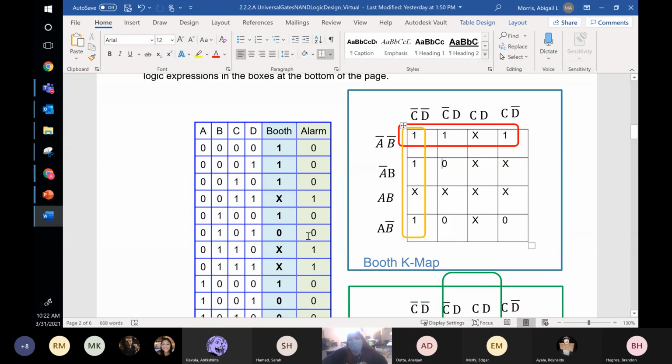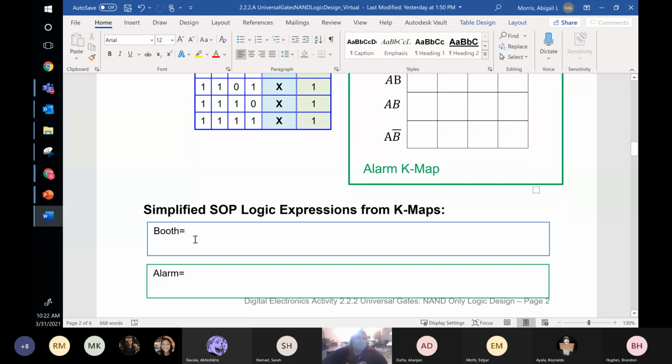Okay, so the next step is we're going to write the equation. So I'm going to start with my yellow group, and you can see in the yellow group A and B change, but it's always not C, not D. And then for the red group, it looks like it's not A, not B. So I'm going to go ahead and write my equation, and you want to write it on the bottom. Simplified SOP equation. Not A, not B, plus not C, not D. Okay.